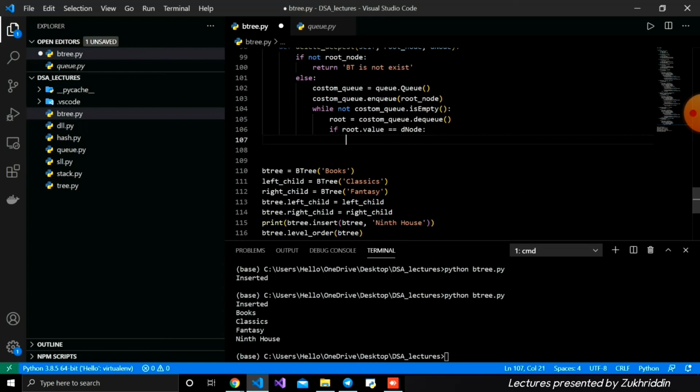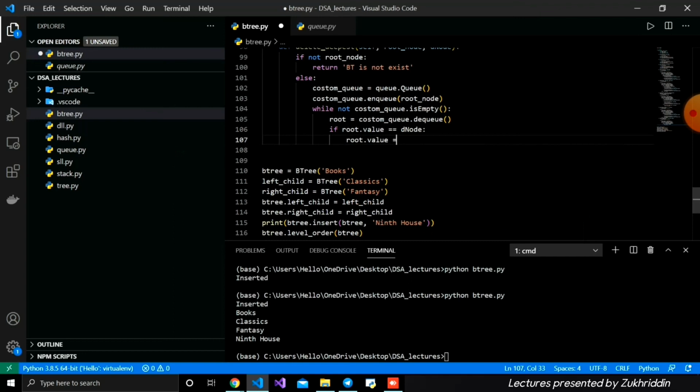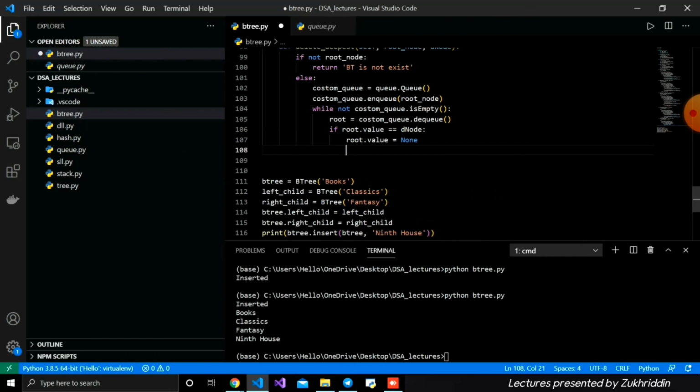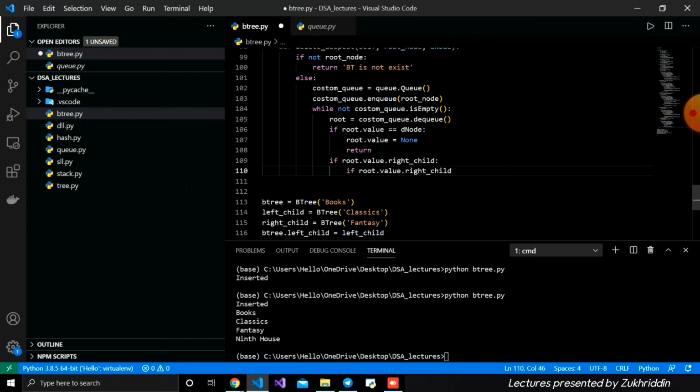Okay, here I'm just writing root.value, which is equal to None. And after that we're going to return it, and then I'm going to write the next if condition: if root.value.right_child is not None, inside I'm also going to write one more if condition: if root.value.right_child is the deepest node.